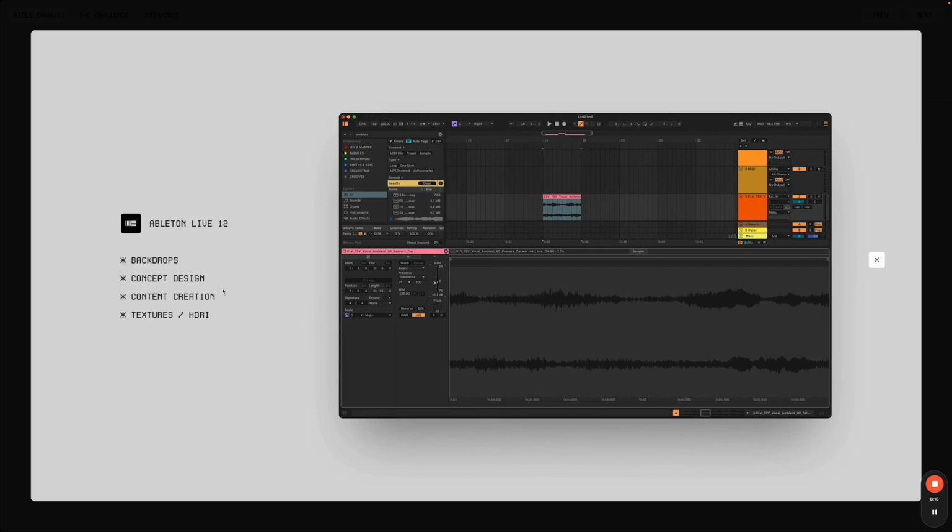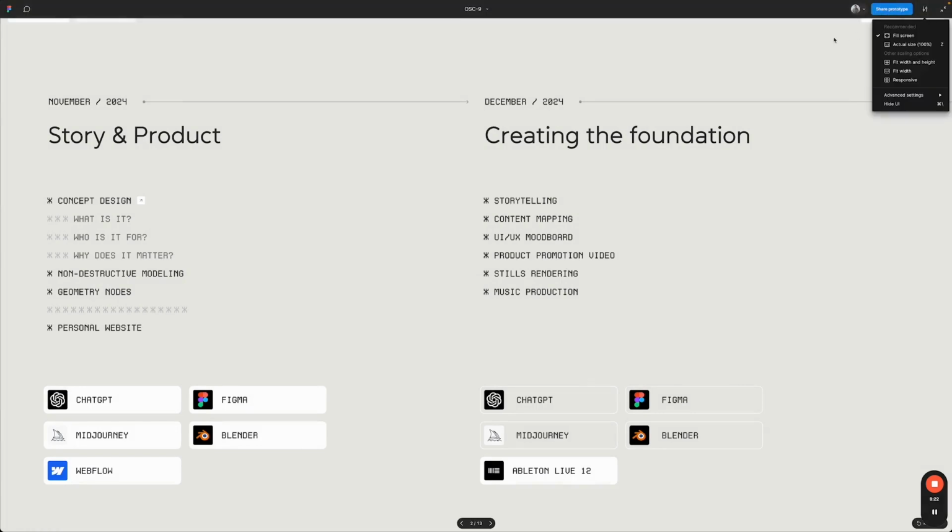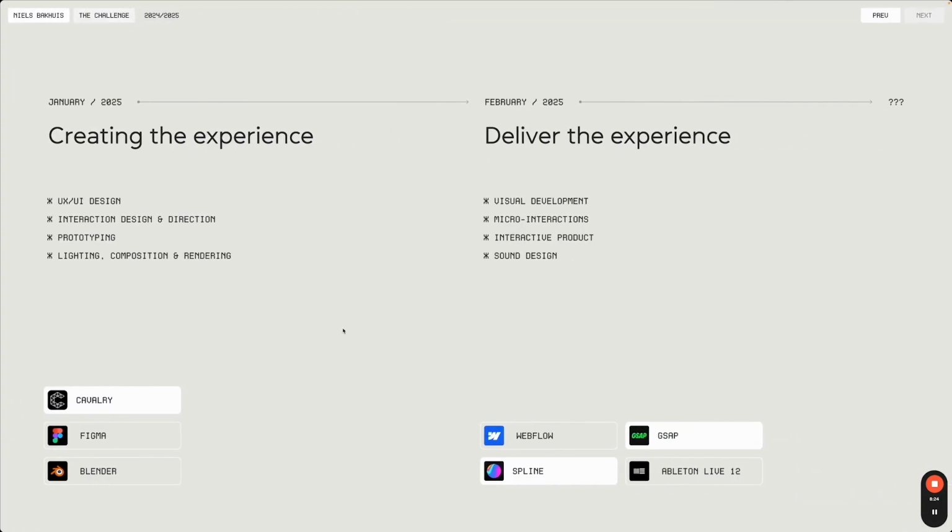I can see I didn't update the text, but that's no issue because this is just a status update. So the next slide will be about the last two months. January will be all about creating the experience, like creating the website design, interaction design, so the animations, but also creating the lighting, composition, and rendering in Blender. And I think in the month of January, I can show the most visual stuff.